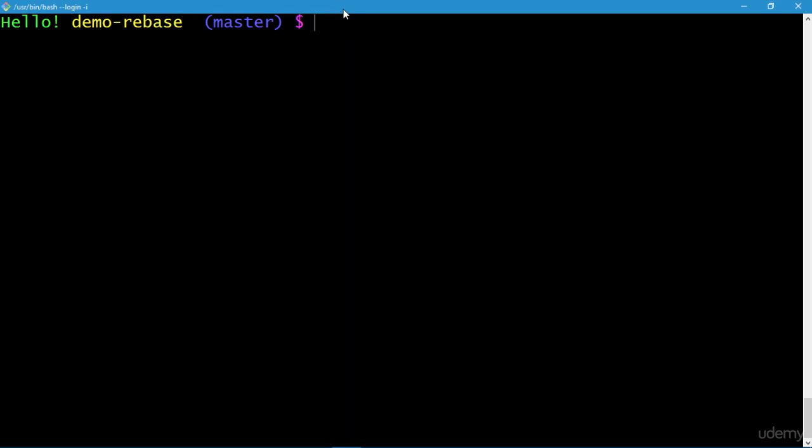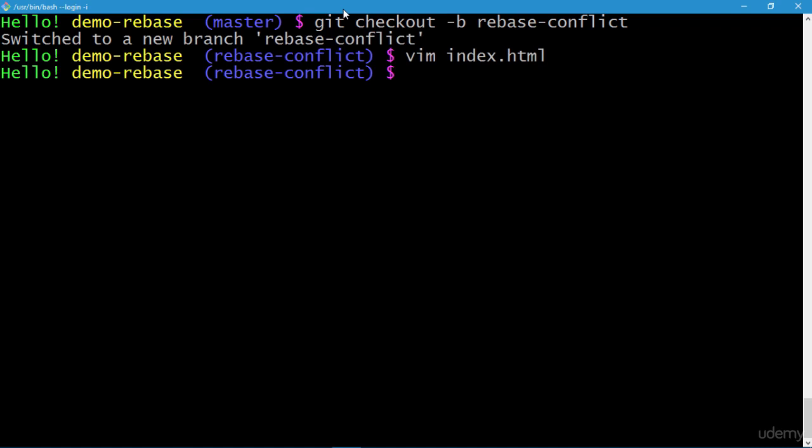Now we'll create a branch using git checkout -b. I'll name this branch rebase conflict, since we'll actually create a situation that will give rise to a conflict while doing a rebase. Press enter. Now I'll modify the file index.html using the Vim editor.